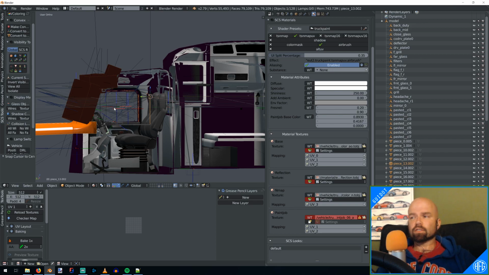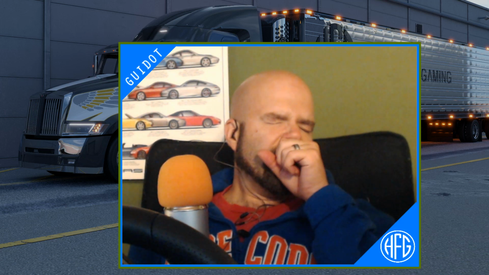So I hope you enjoyed this, and I hope it helps you out, especially for those that are looking to do some interior work on stuff that isn't necessarily the stock truck, or you're trying to put either the Kenworth or the Pete in another model and keep it as that model and export it properly to the same folder instead of using the 389 interior. Yeah, it's pretty straightforward.